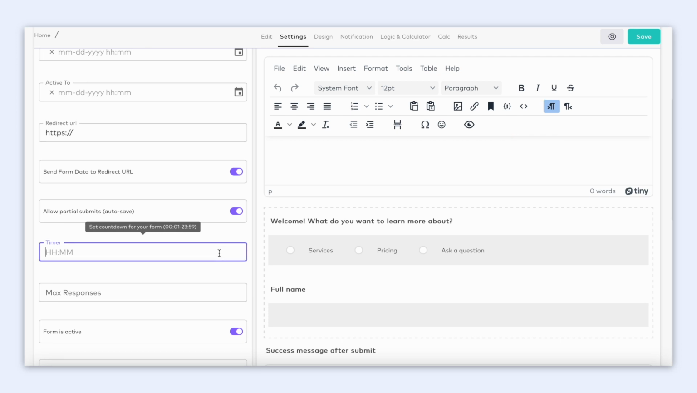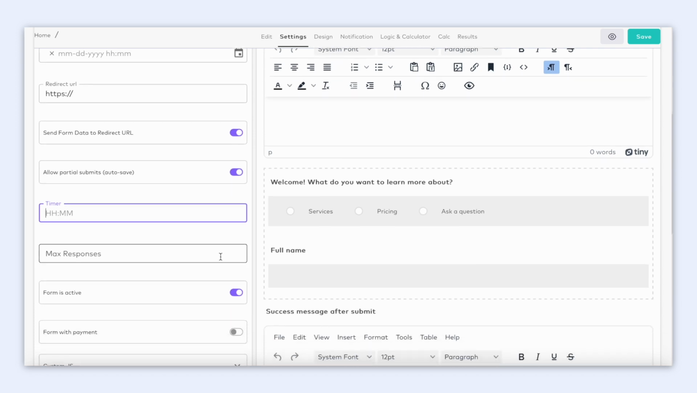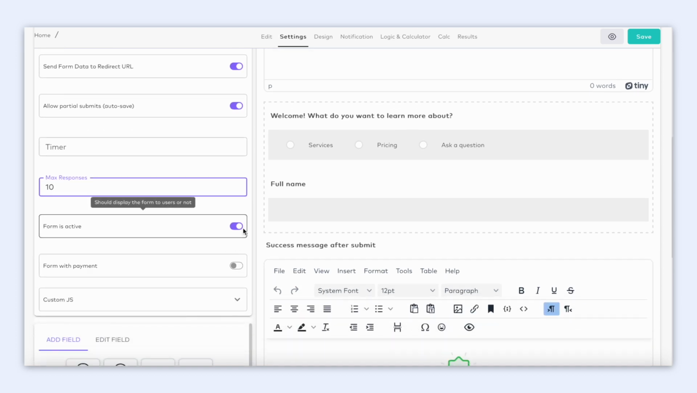The timer is great for time tests and quizzes. Once the timer ends, your users won't be able to submit the form anymore. Here, the max responses you can see is empty, which means for now there is no limit, but you can set a maximum, for example 10, which means only 10 results can be submitted on the form. You can easily activate and deactivate the form here.